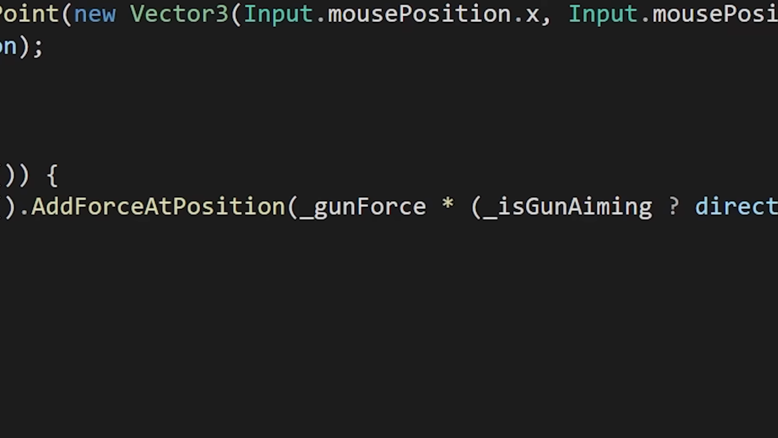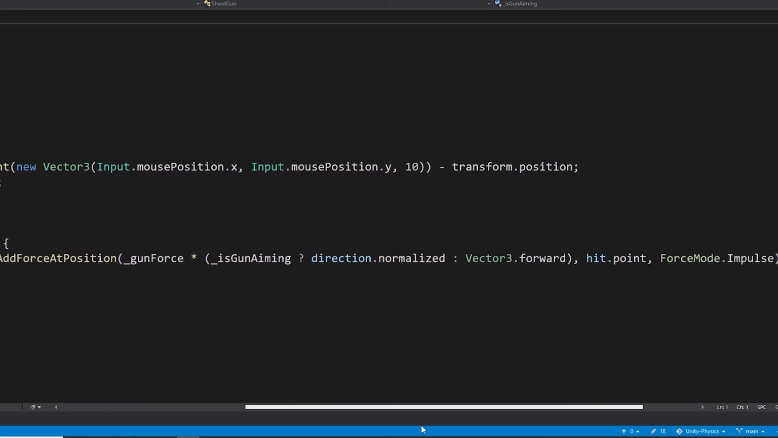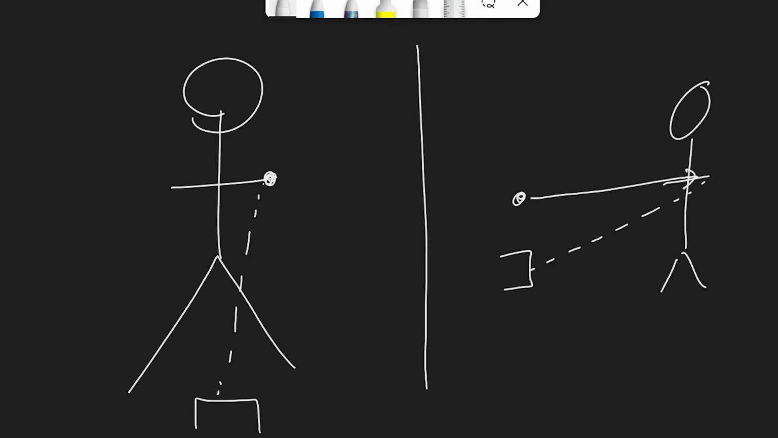If it did end up hitting something with a rigid body, I'll add a force to the rigid body at a point using the AddForceAtPosition function, with the first argument being the force, the second argument being the position, and the last argument being the force mode. So this is where the isAiming variable comes in. The player can either shoot from where he is, with the isAiming variable true, or the player can shoot directly in front of where the hit point is. The first will have an angle in it, and the second will just be straight up perpendicular to the point.